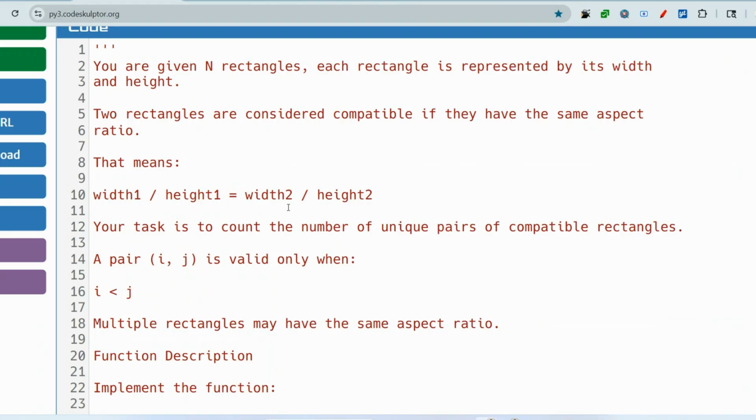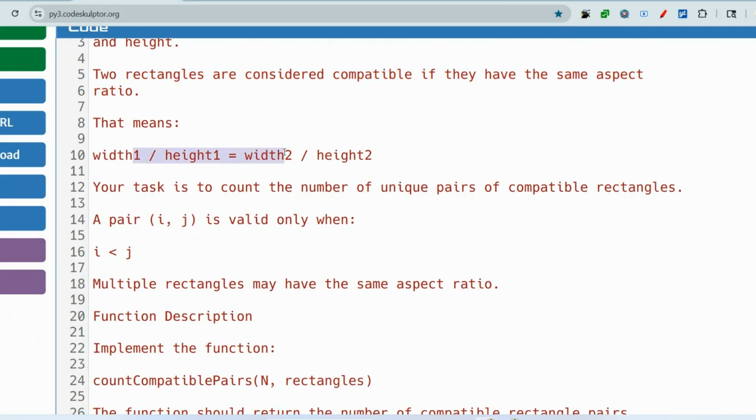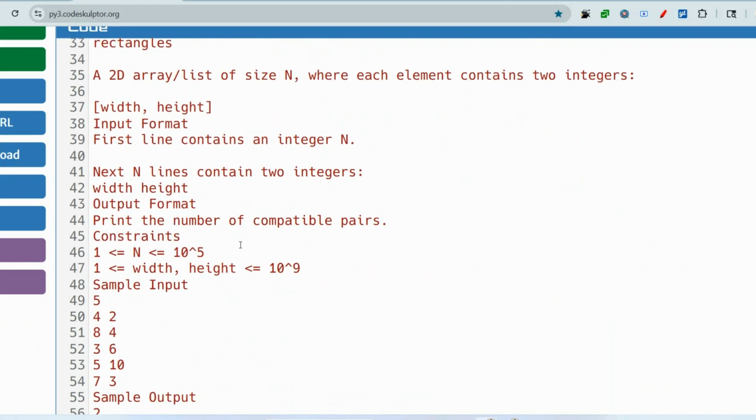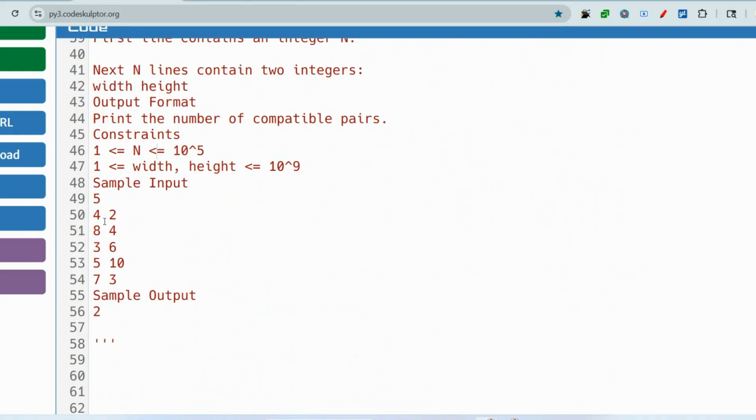Okay, you are given n rectangles. Each rectangle is represented by its width and height. Two rectangles are considered compatible if they have the same aspect ratio. That means width1 by height1 is equal to width2 by height2, so this should be the same aspect ratio. These are the sample input output format and sample inputs and outputs. These are the constraints also, please follow that.